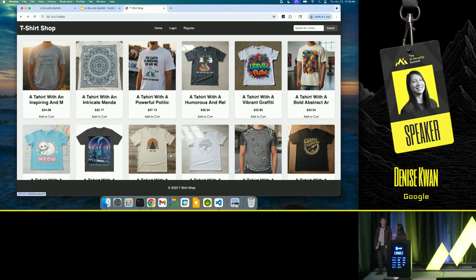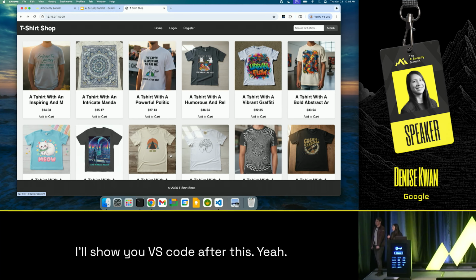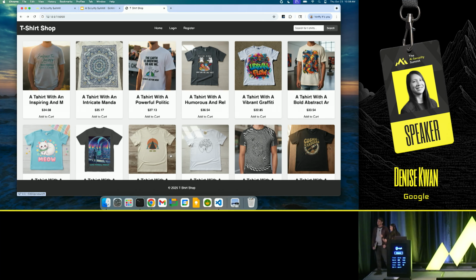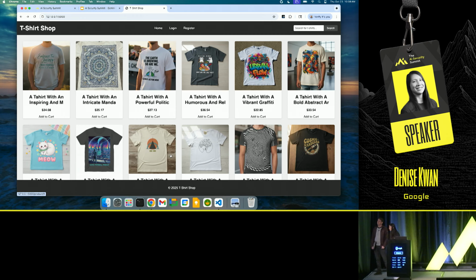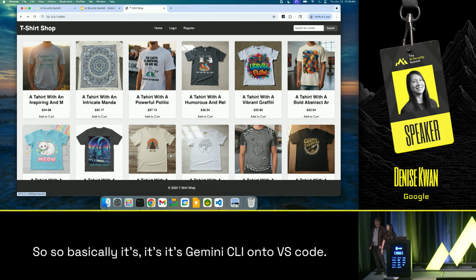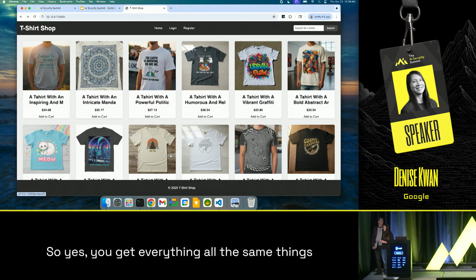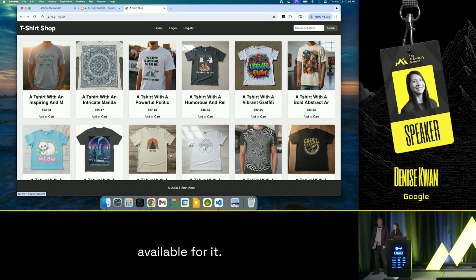I am not sure. But I'll show you VS Code after this. All the features that you get in terminal are also there in VS Code? Yeah. So basically, it's Gemini CLI in VS Code. So yes, you get everything, all the same things available for it.